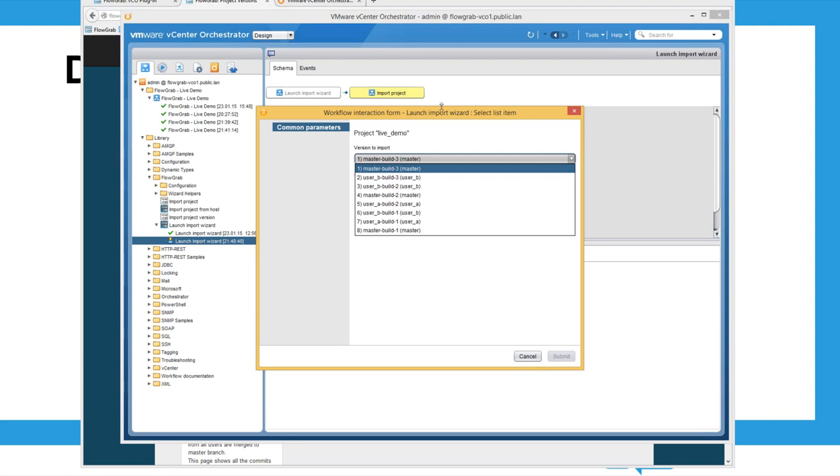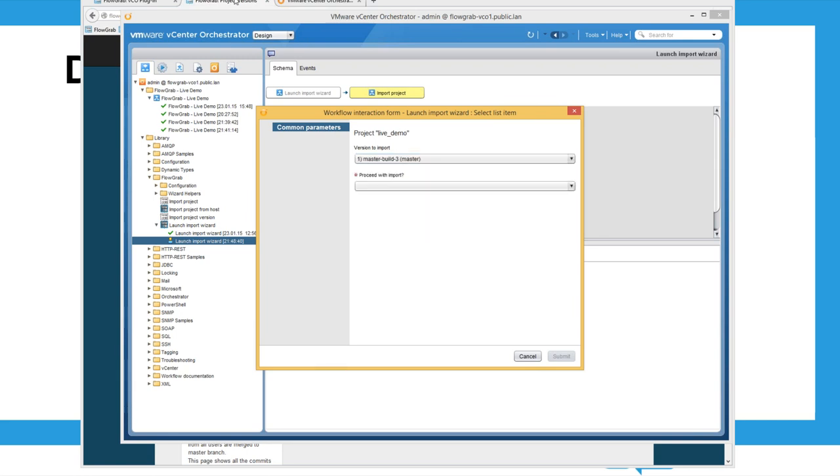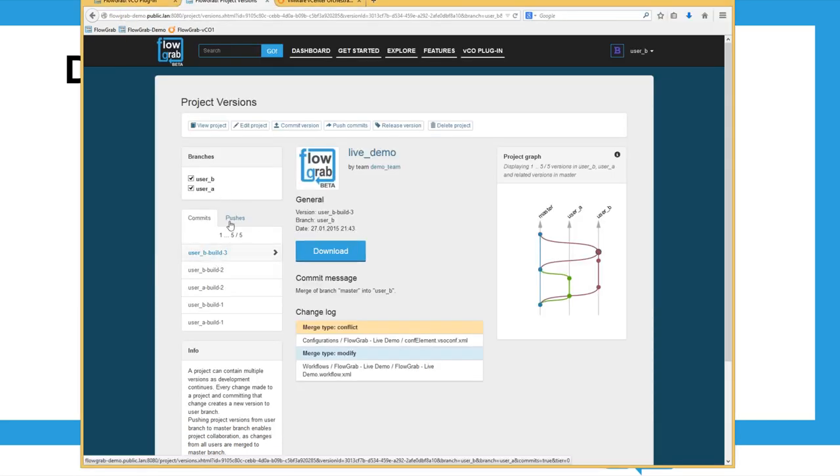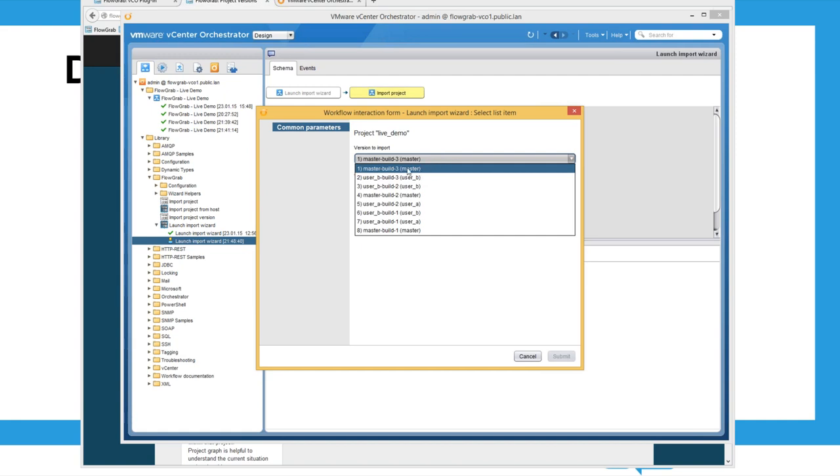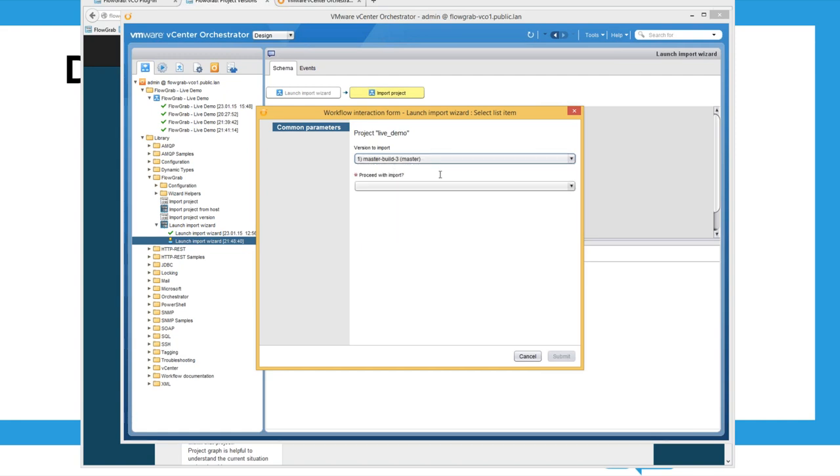And those versions are here listed by date and time. So the most recent change is the first one. So as you remember, I did the push to the master branch. So the latest push in master branch is master build 3, and my VRO is also showing that from the master, the latest is master build 3. So that's the correct version. And yes, I want to do the import. Submit.